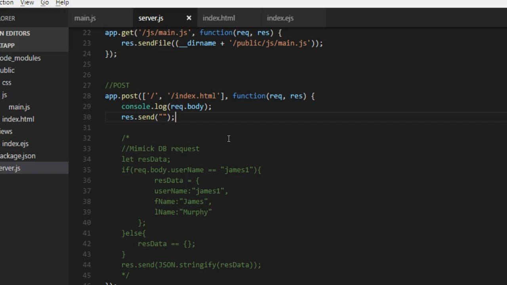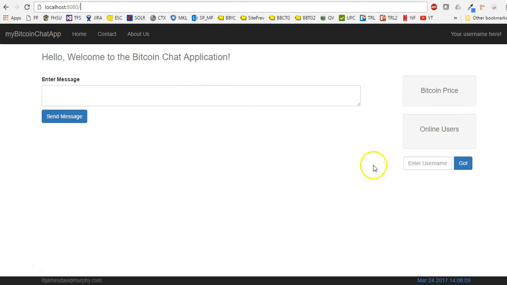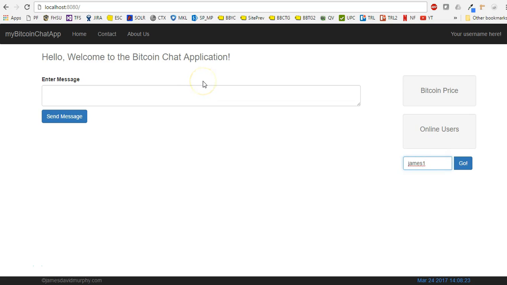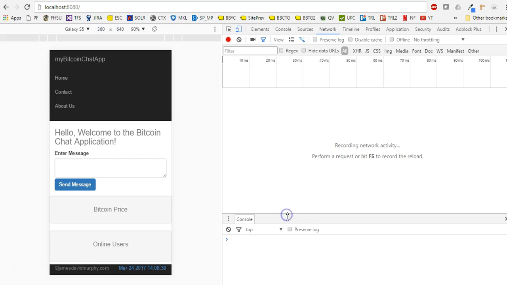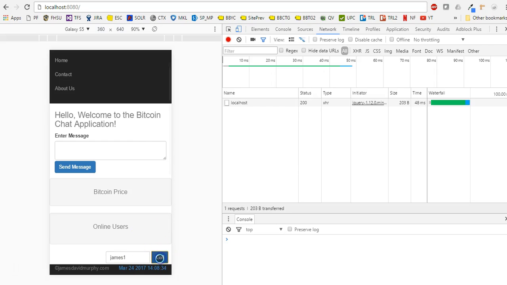So I'm going to go back to my browser here, and it doesn't matter what we put in the username. I will put James1, but it doesn't actually matter. All we're going to do is console.log what was submitted. And I'm going to open up my DevTools so we can see what happens when we run this request. So I'm going to submit this.